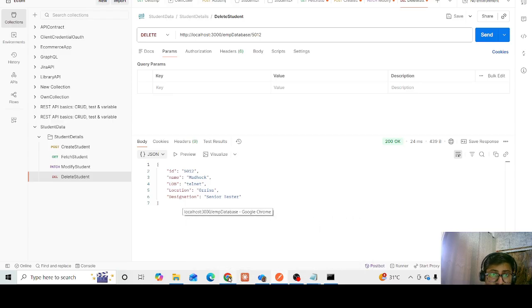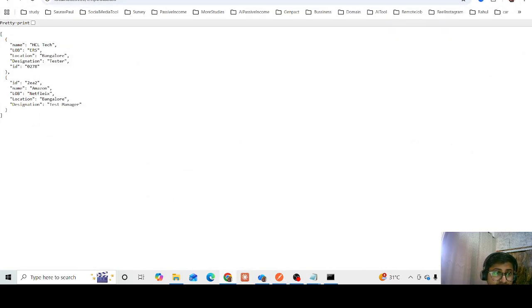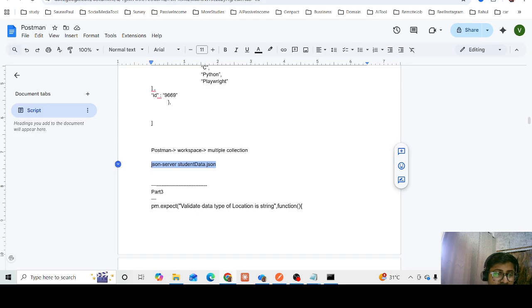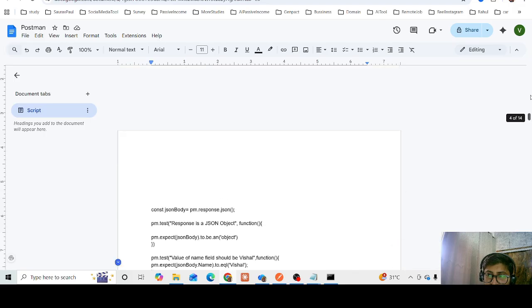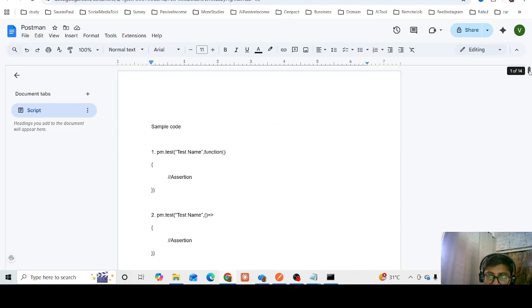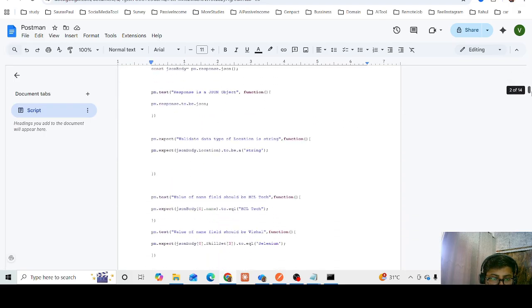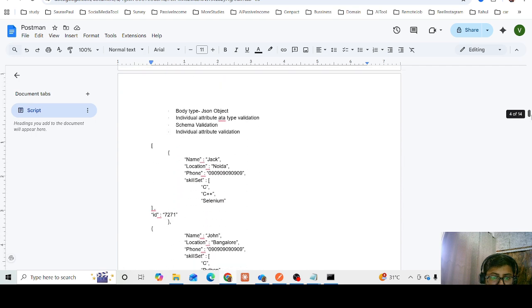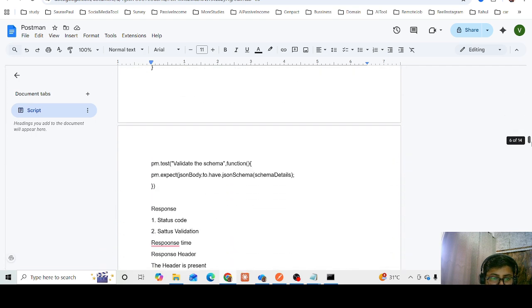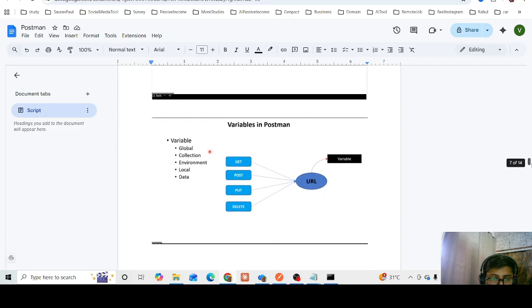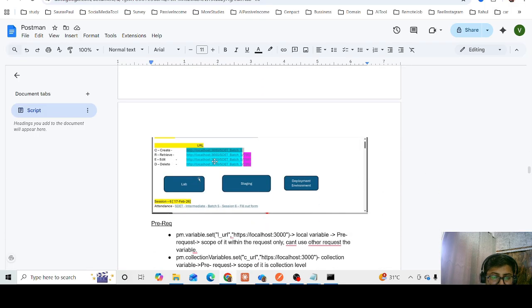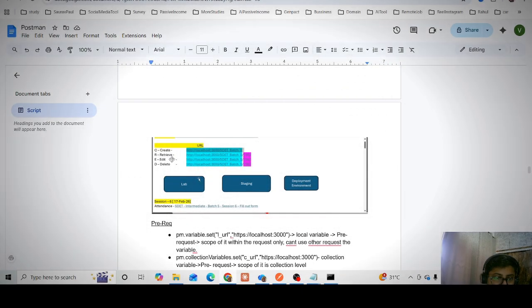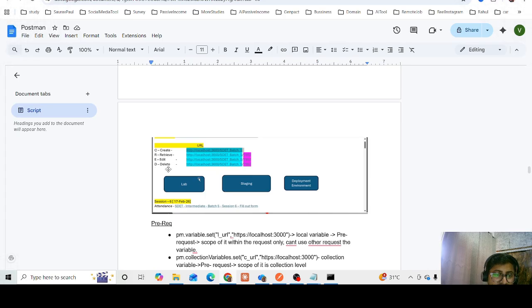What is the common in all of them? So if you will see, if you will notice, the common in everyone is that we have done the CRUD operations: create, retrieve, update, and delete.